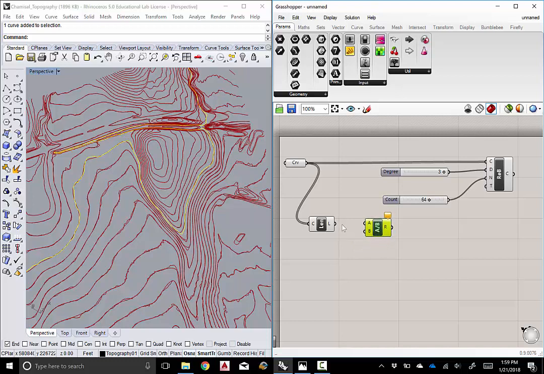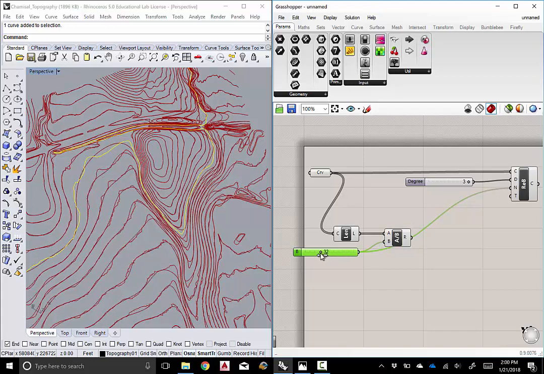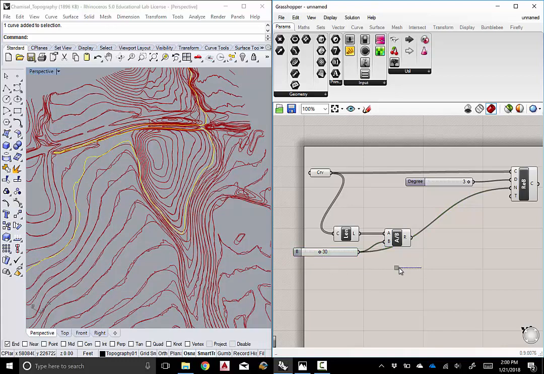I'm going to plug the length into the A input of the division, and then I want to divide the length of that curve by some number. So I'm just going to go ahead and use the slider that I had already made. I think it's working fine, going between 0 and 100. I'm going to take that down a little bit, and I want to replace the original slider that I had plugged into the number input with this new result, this new division.